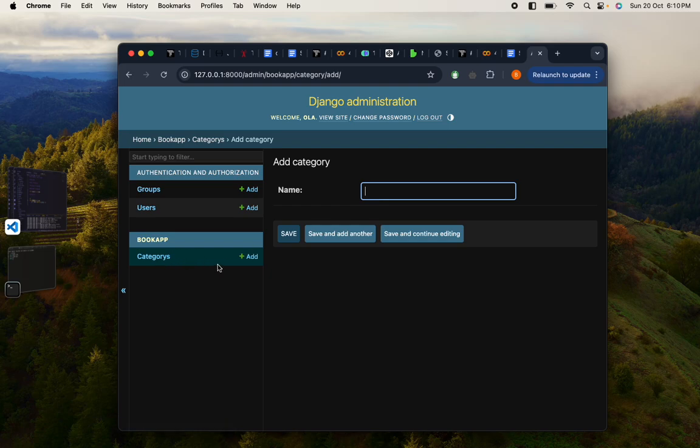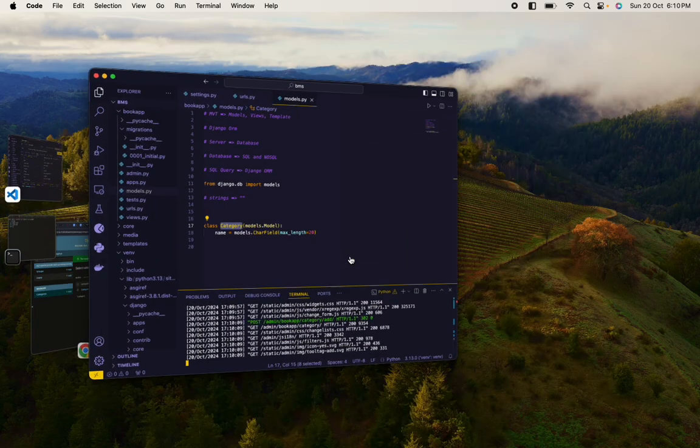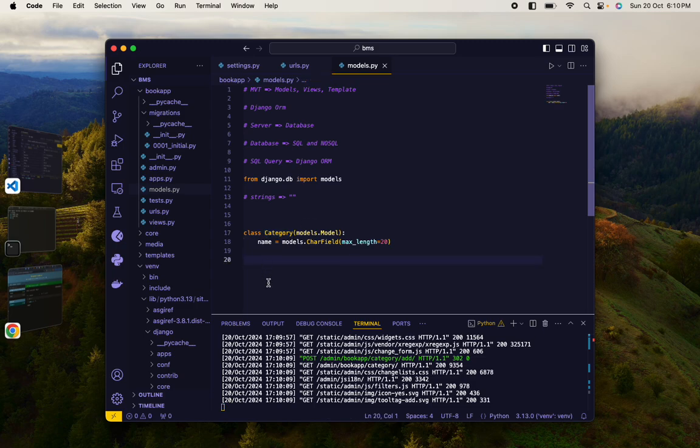On the category section, I have a category field. Let's try to create a new category. I can type in crime and save. What I notice here is it's telling me Category object 1, because the category is now a class, and every new category I create, there is an object for the category. It's an object created for that particular category. So how do I go about changing the narrative around this?